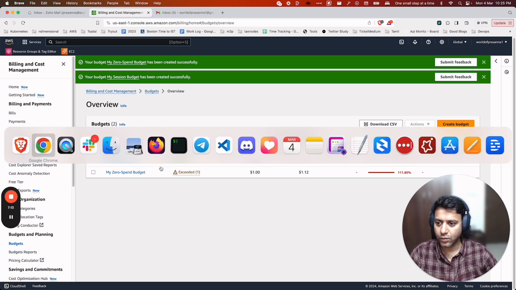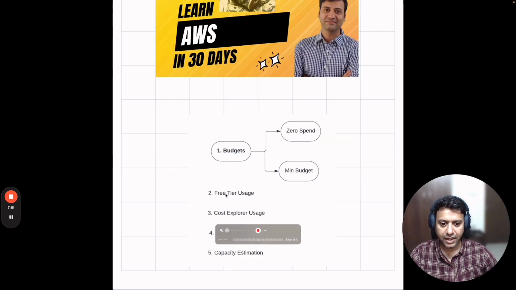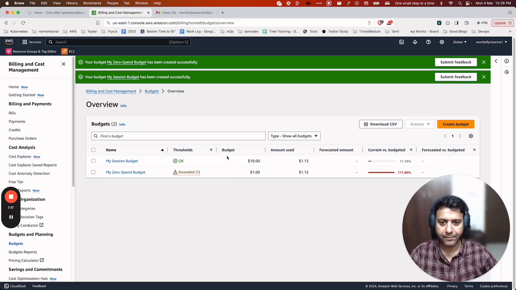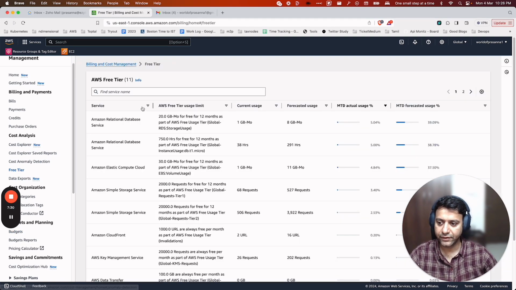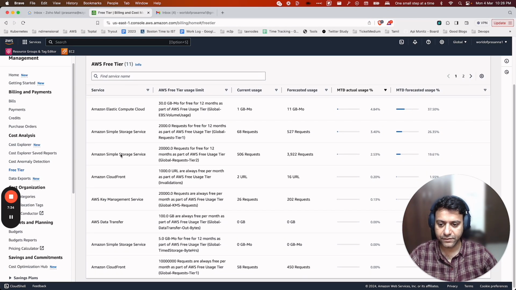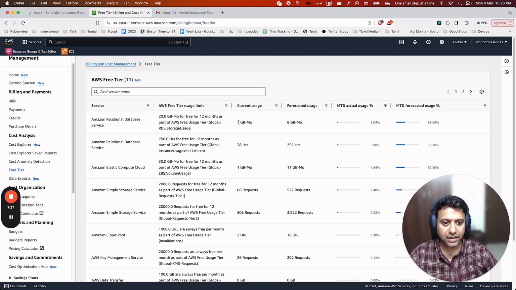The second one which I want to talk about is the free tier usage. Again, we are using AWS for learning purpose, and we have set up a free tier account, which means we should have a tool to see what is the usage of our free tier account. So if I go to free tier, you can see for each individual service which we have, what is the current usage, what is the forecasted usage, and what is the MTD actual usage. MTD stands for month till date.